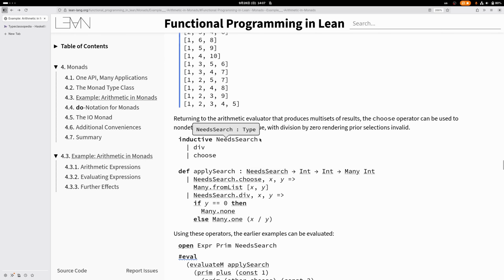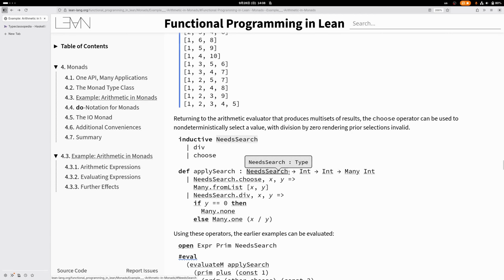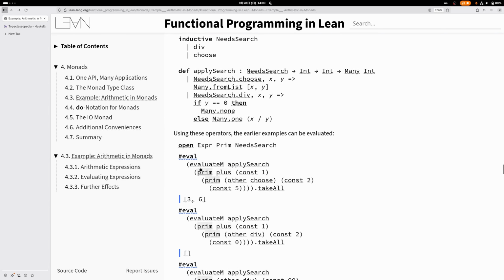So if we define an inductive type needs search to be either diff or choose, then we can make a function needs search that takes a value of type needs search and 2 integers and returns a value of many of integer. For choose we just have those 2 values, and in case of the division, either we get nothing or we get 1 value, which is the result of the division. And now we can use it with our evaluate m function and get a list of possibilities back, or in case there's a division by 0, just get an empty list.